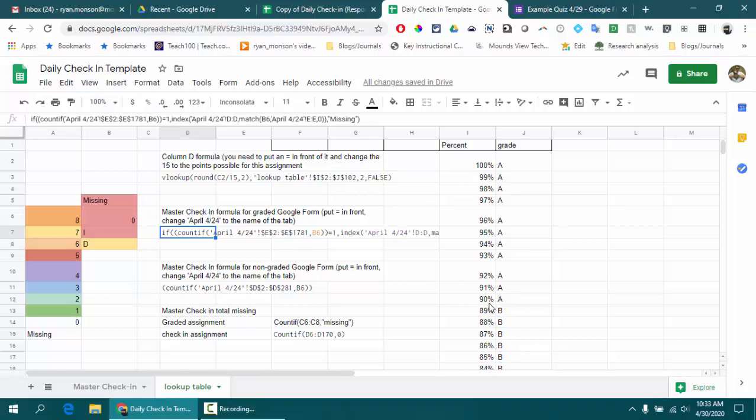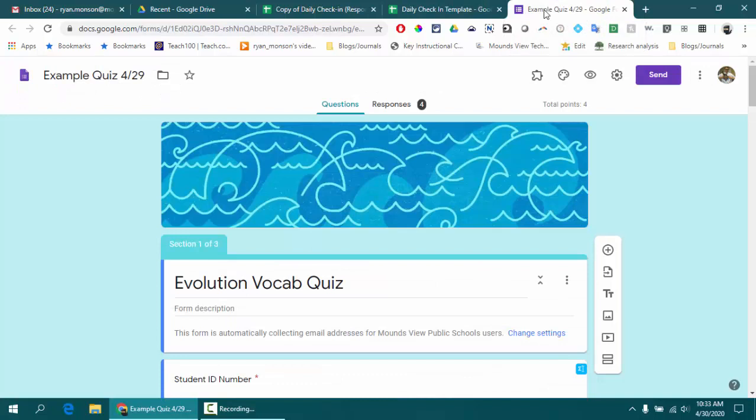Now, in order for any of this to work, you need a Google Form. So I have created a Google Form. This particular one is a quiz that is graded. You'll notice that it's been turned into a quiz. You can tell that because it's got total points right here, and it says out of 4.